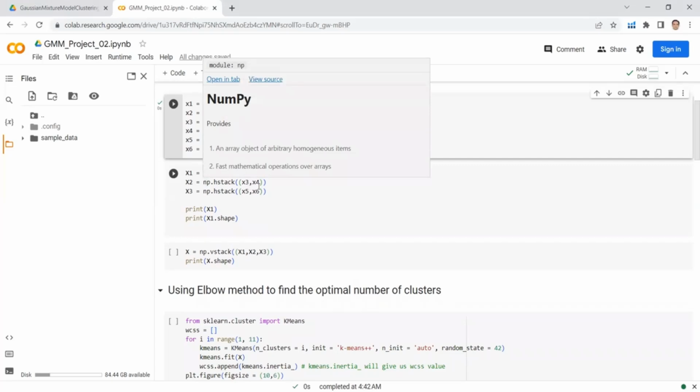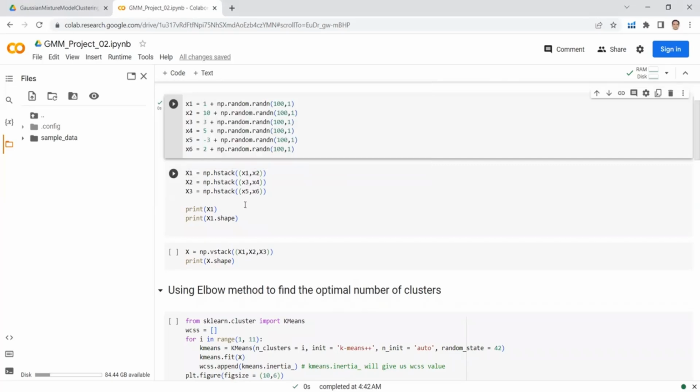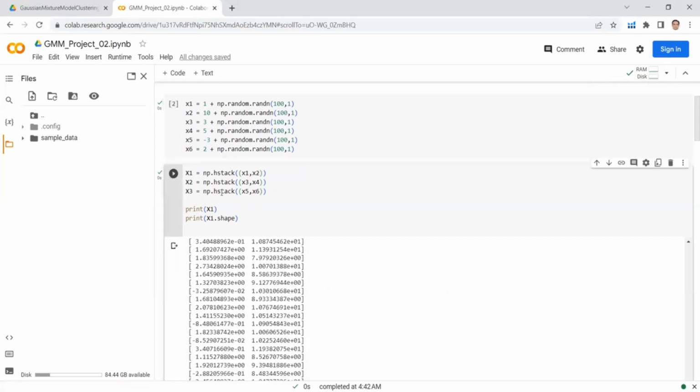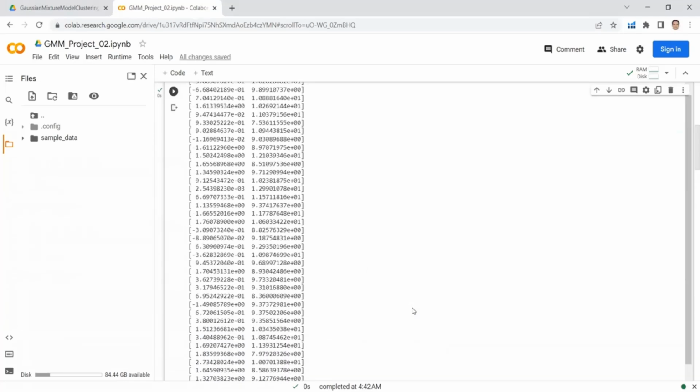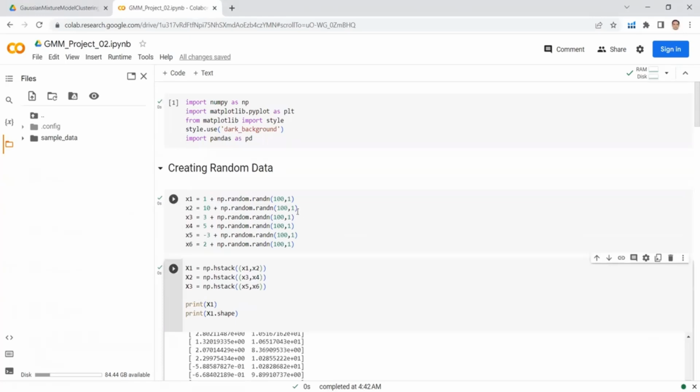Then I am stacking x3 and x4 to get x2, and I am stacking x5 and x6 to get x3. Let's run this cell. Now we can see the shape of x1 here. If I scroll down, I can see the shape. You can see now the shape is 100 by 2. Previously, when I had 6 data sets, the shape was 100 by 1. Now with horizontal stacking, the shape of each x1, x2, and x3 is 100 by 2.